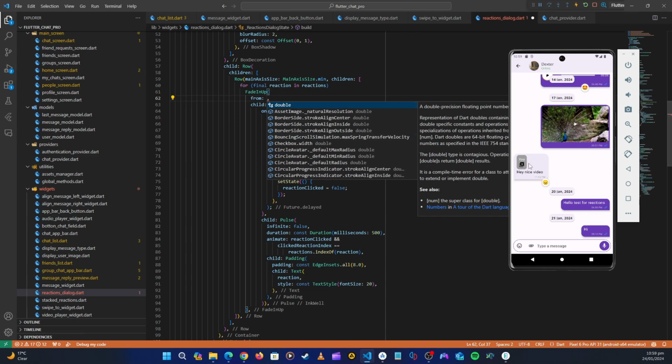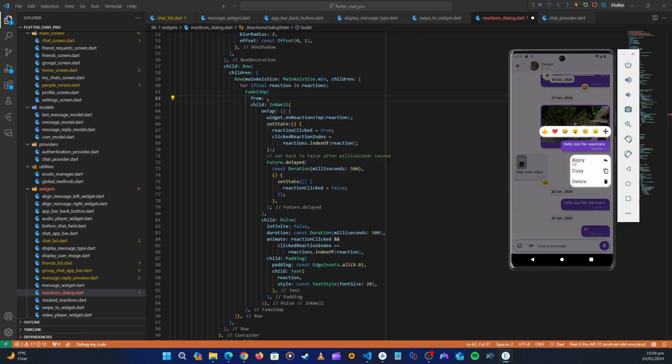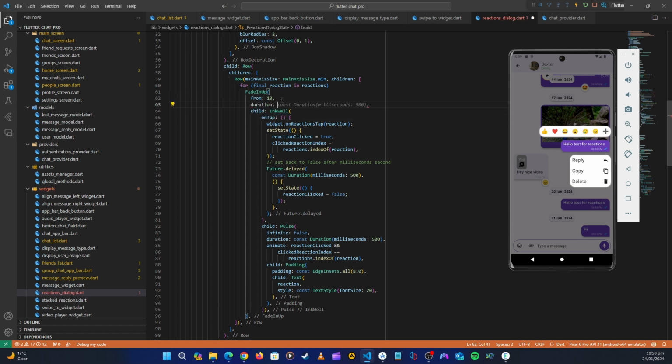So from, it means where it's going to start from. Okay, so this is a 0 position. We can keep on increasing the position. Okay, so for now let's try to start from like 10. Okay, and then let's put a duration. So duration, let's keep it like that, 500. Okay, let's give it a try.